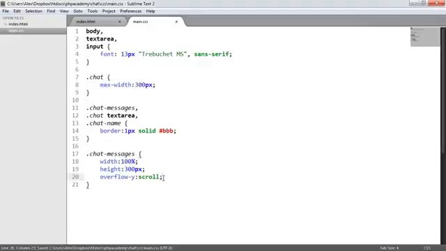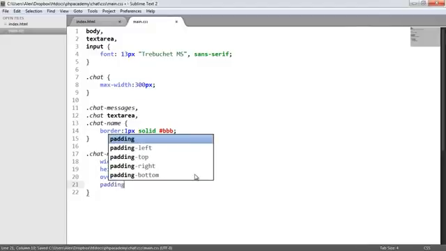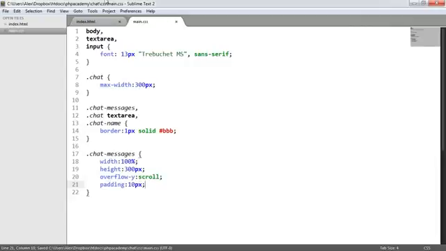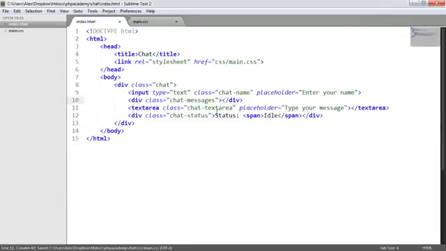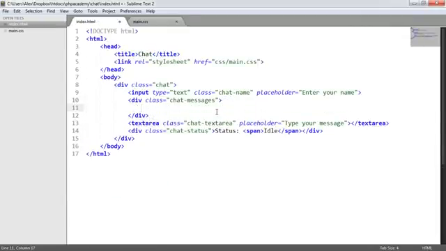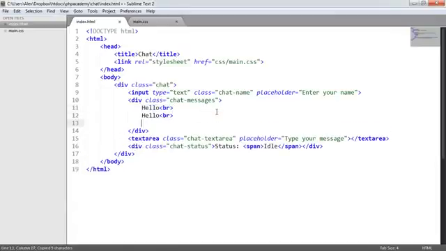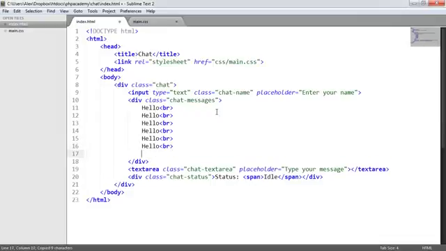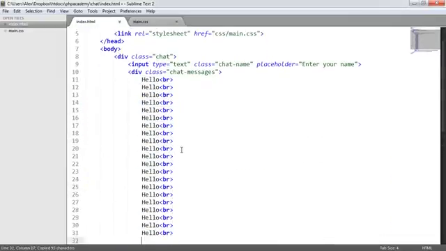So that basically just means if there's too much content in this area, it's going to overflow, and it's going to give the user a scroll bar. And we'll also want a padding of 10 pixels on here. So let's just go ahead and test this. So inside of chat messages, I'm just going to type in hello and a break to literally test this out. And we'll just go ahead and copy and paste this down a few times.